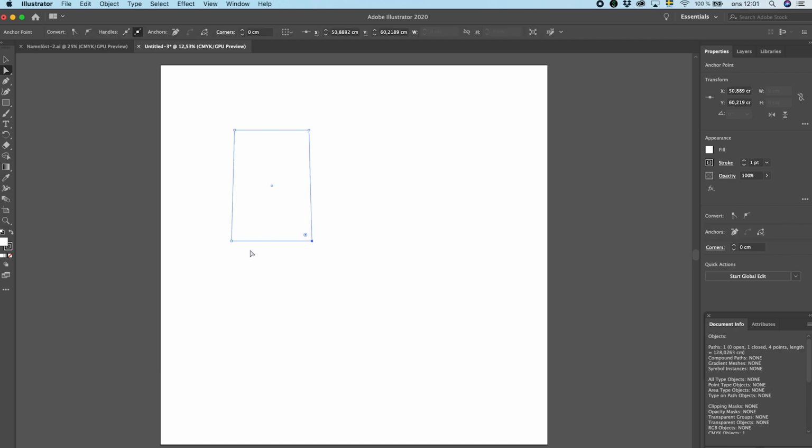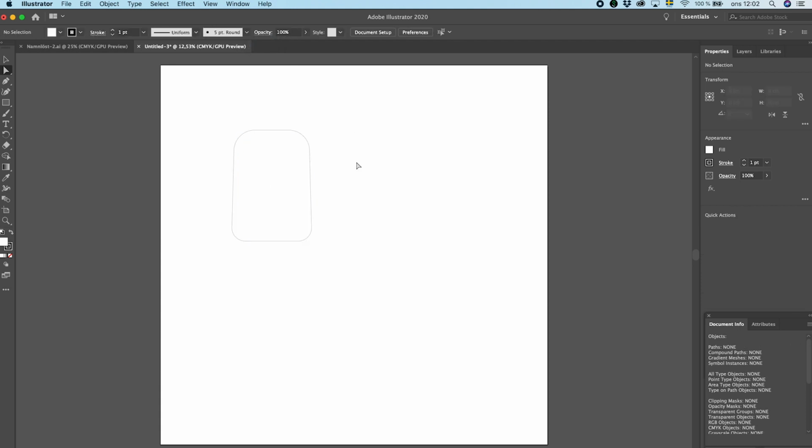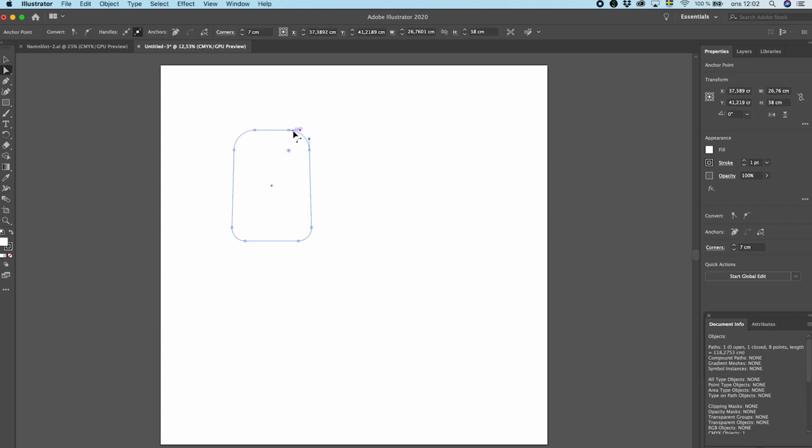I'll hold down shift to select both the bottom anchor points, and I can come up here and set the radius to 4.5 centimeters. And I'll do the same for the top anchor points, and I'll set this radius to about 7 centimeters. So this is the back and front of my backpack.